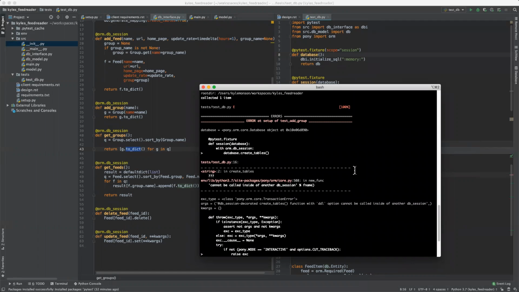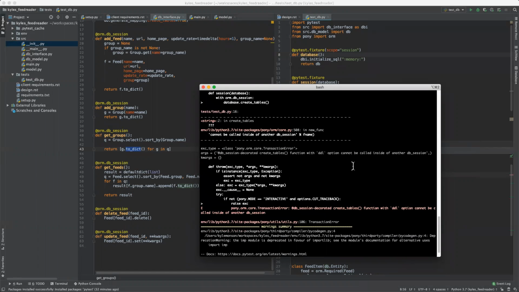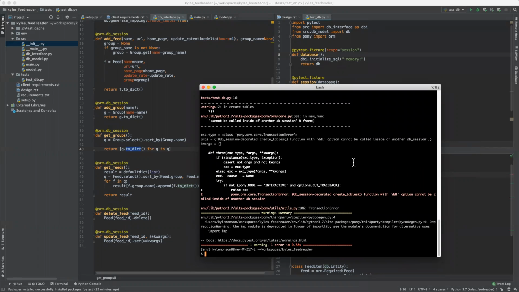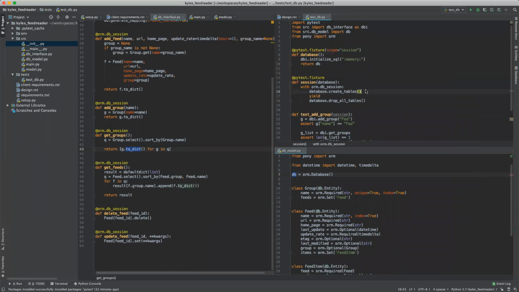Database create tables. So, transaction error: function with DDL option cannot be called inside of another DB session. Okay, I do not know what that means. So what that means is that we cannot do this inside of a session. That's fine. We will just go ahead and move it outside of our session that we've created, which should be just fine.